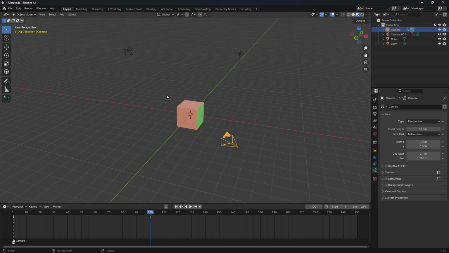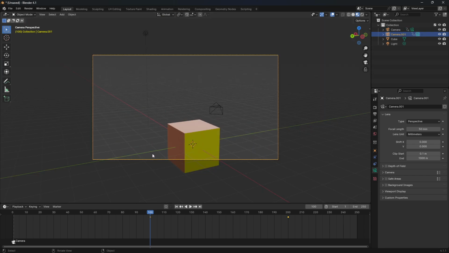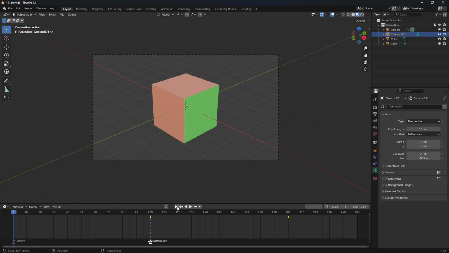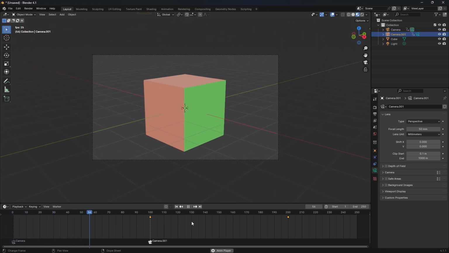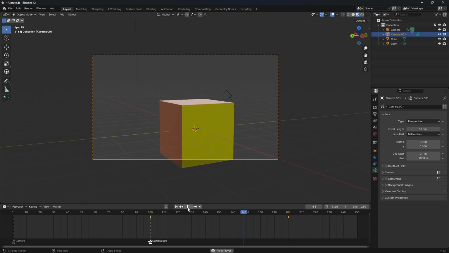Now in the keyframe 100, select your camera, right click, set active, and again over here, Ctrl B, and the cameras are now in place, and they are in camera view. So let's play the animation, and now you have two cameras for your scene.